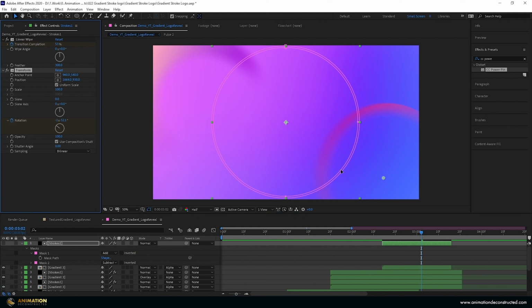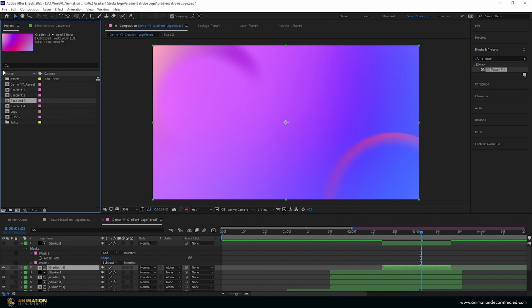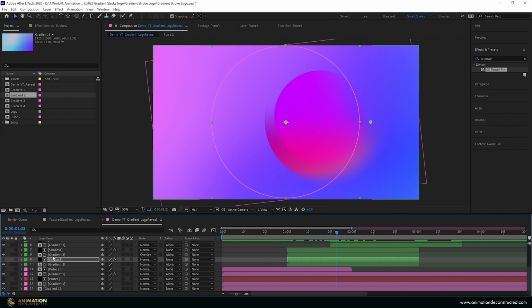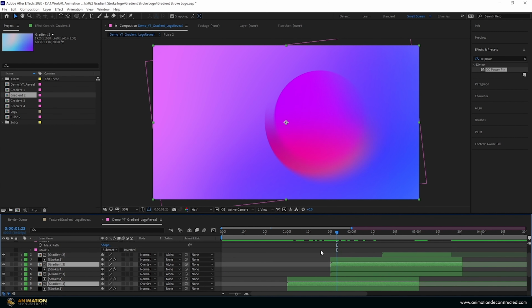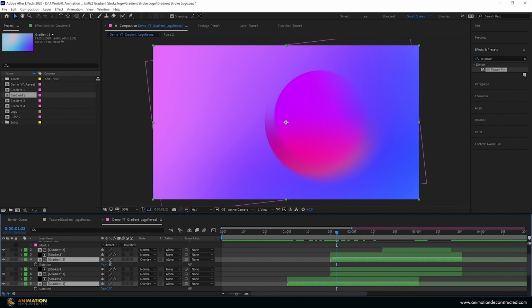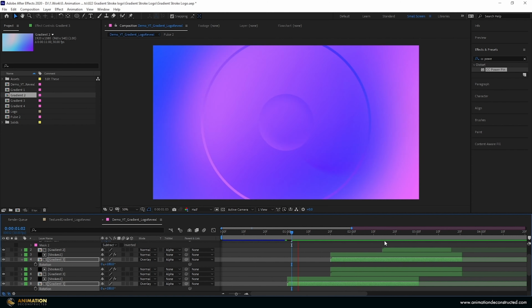Let's just move this even further down to around here. Let's also change the gradient 3 to this blue one over here. That should be good. Just to add some more interest, select this gradient and this gradient here. Press R and let's rotate this 180.